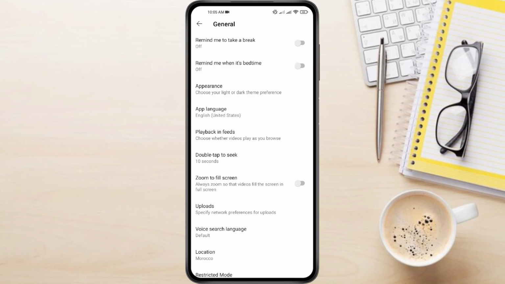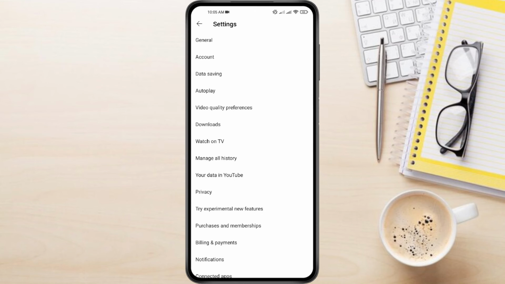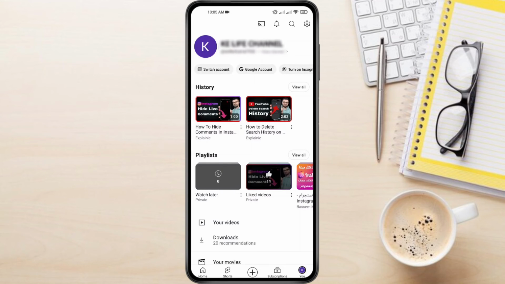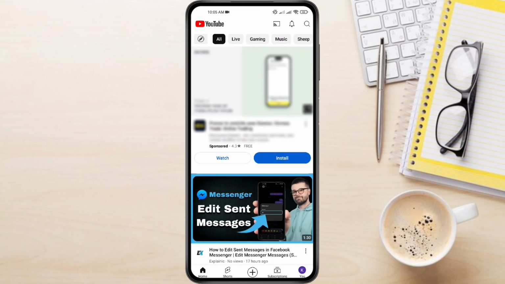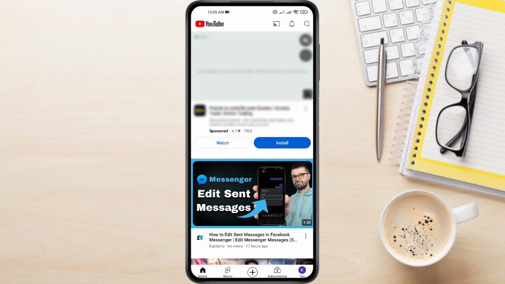As you can see, dark mode is now disabled. If you ever want to switch back to dark mode, just follow the same steps and choose the dark theme option. That's all you need to do to disable dark mode on YouTube. By following these steps, you can enjoy your favorite videos in the classic light theme. And this is how to disable dark mode on YouTube.